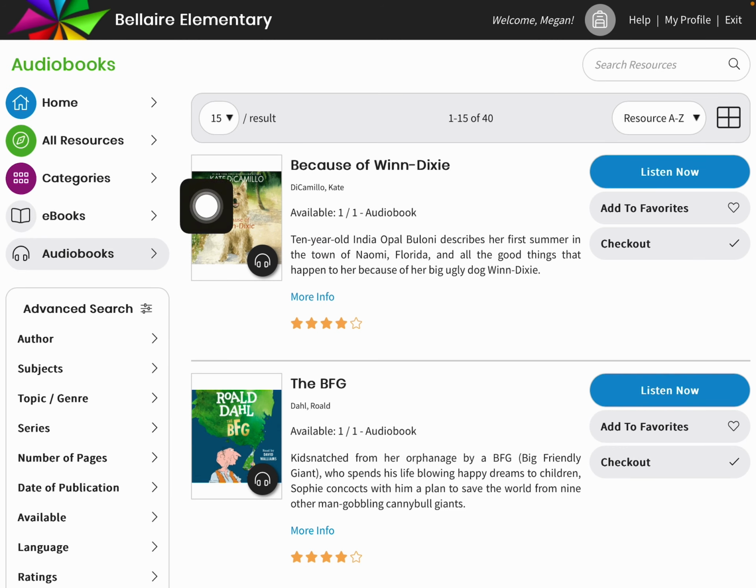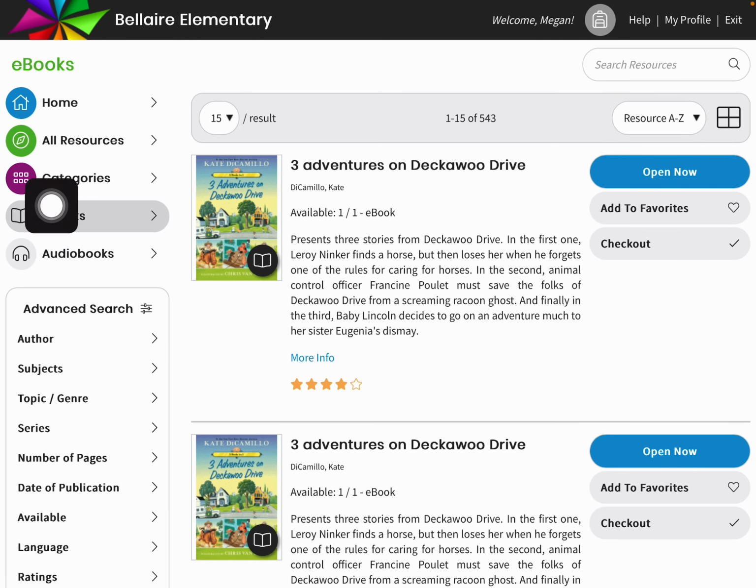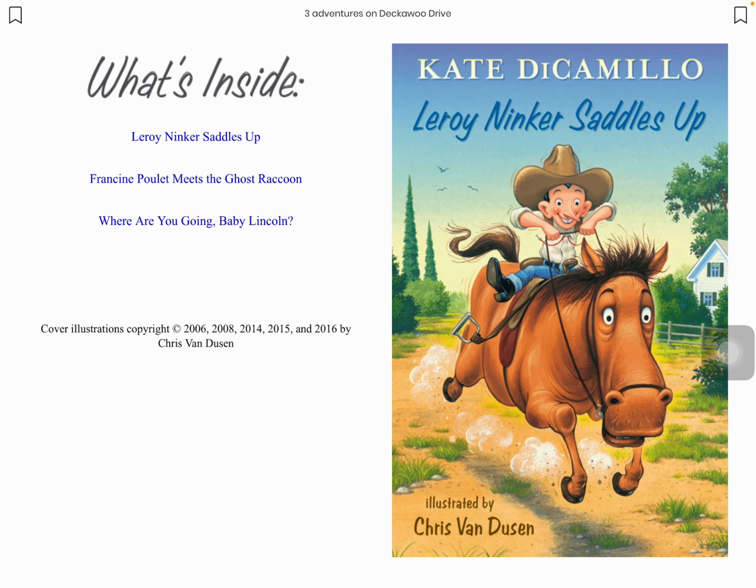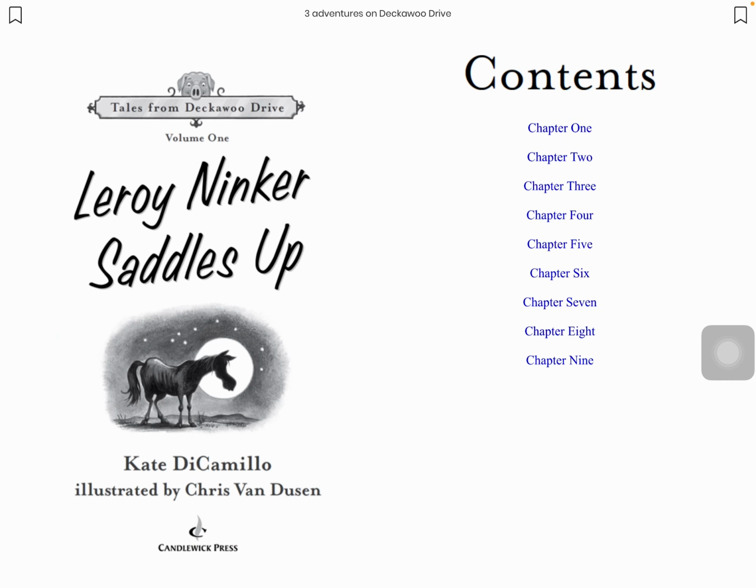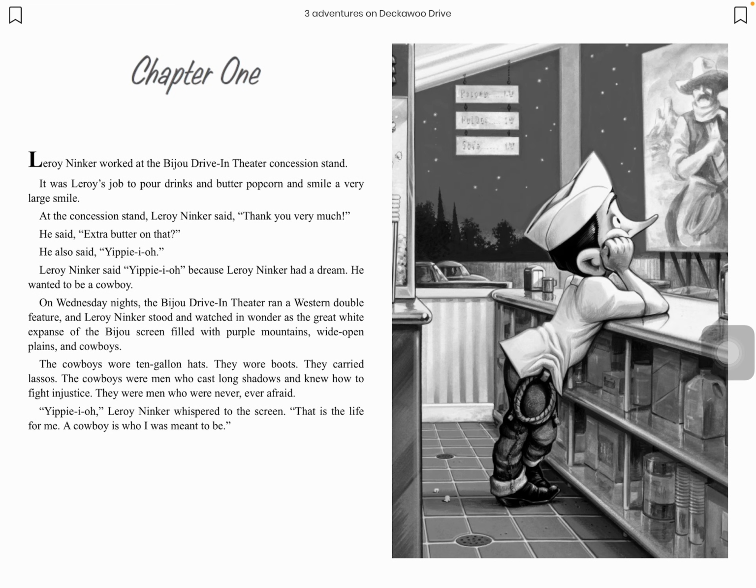If I go into the ebooks, however, you can see there's over 500 of them. And when I click on Open Now for an ebook, this is going to have the actual text that you and students can follow along with. So again, pretty traditional ebook format. You can sort of page through. If it has illustrations, you can see that there.